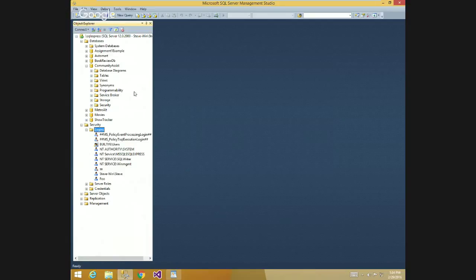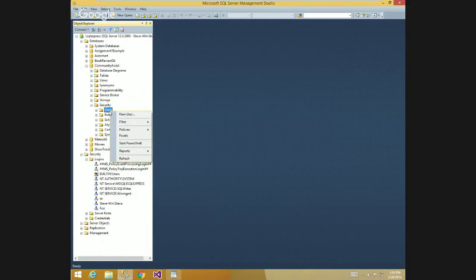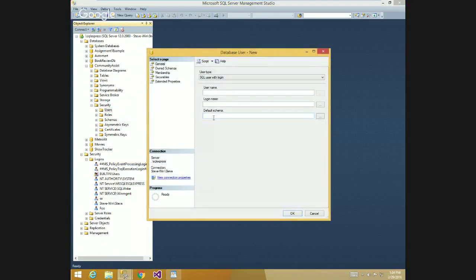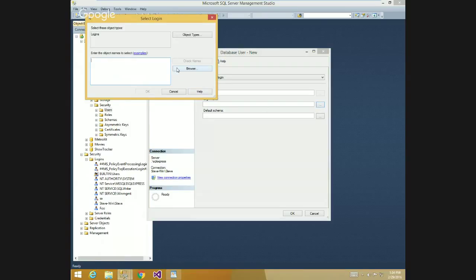So in Community Assist, in that security folder, and again, I'm not going to make you do any of this. This is show and tell. I'm going to make a new user. And so I am going to do SQL user with login. Okay, and I'm going to give the user a name. This time we'll call it FUBAR. And then I'll look at the login name. I have to find the login name.